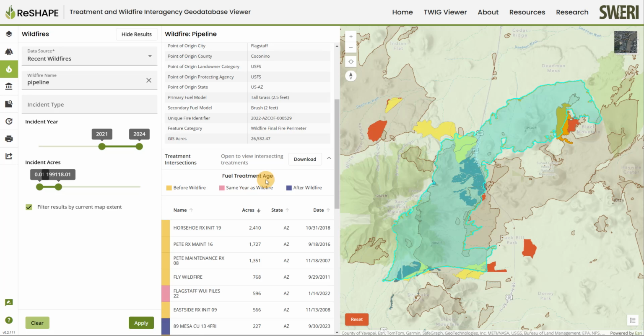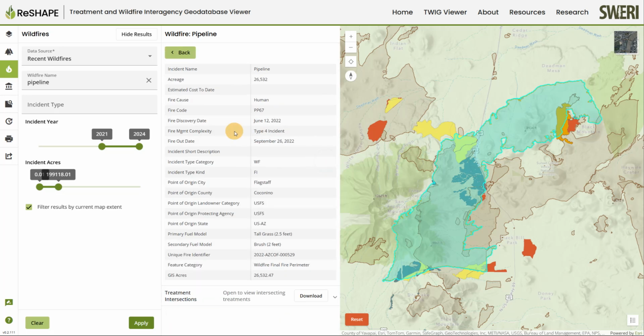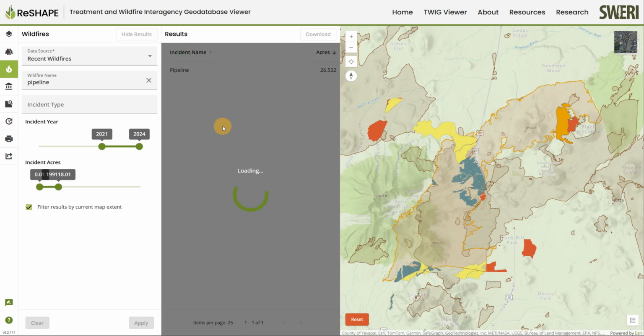All of the data for the wildfire that you selected, as well as the intersecting treatments, can be downloaded via this download button here. You can always navigate back to the initial list of wildfire results from your search by clicking on the back button.